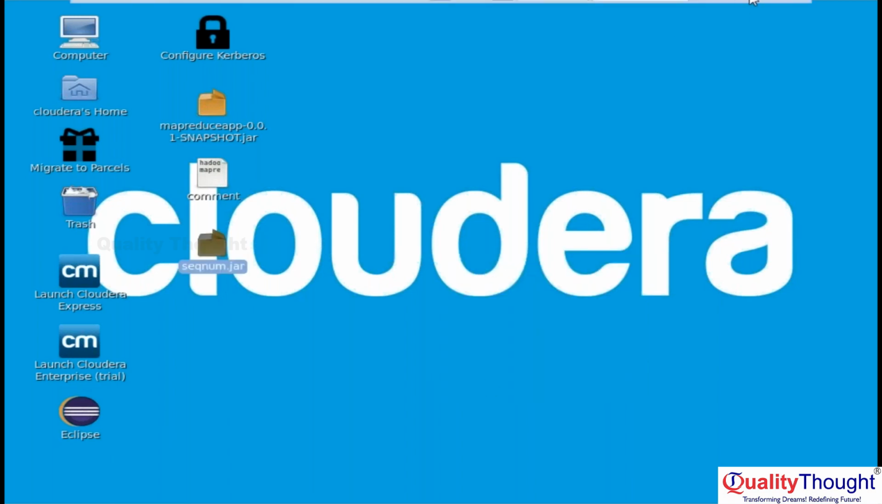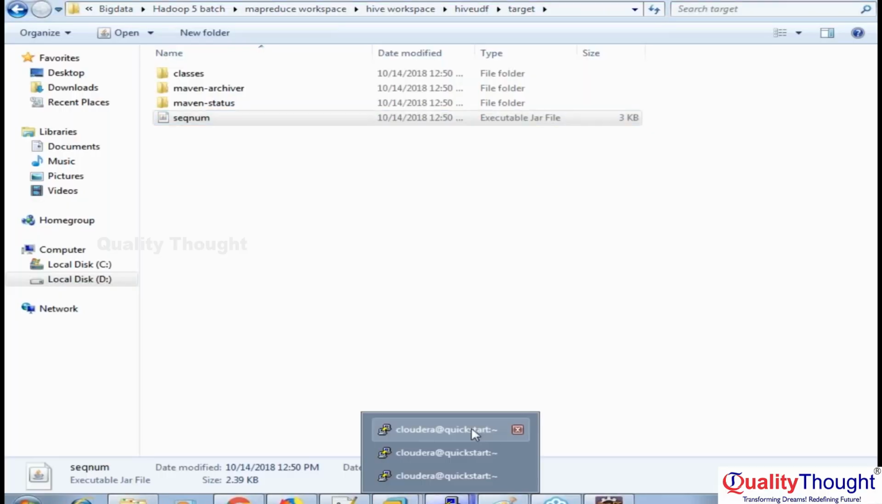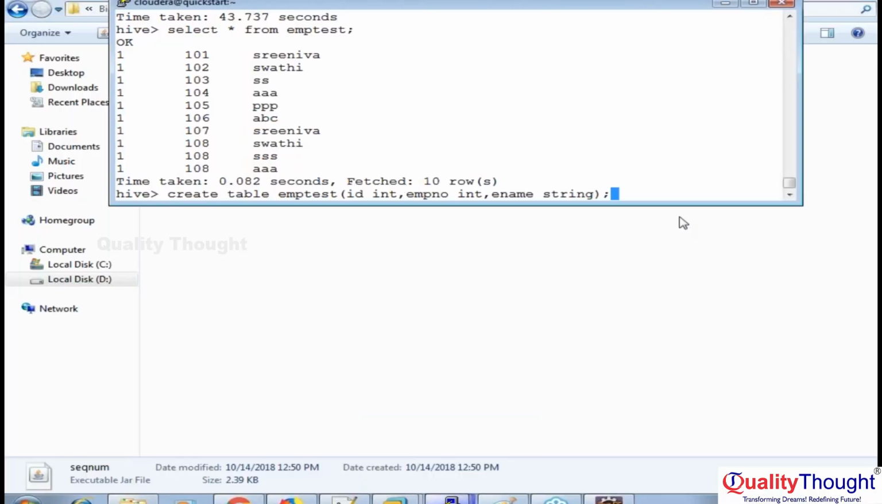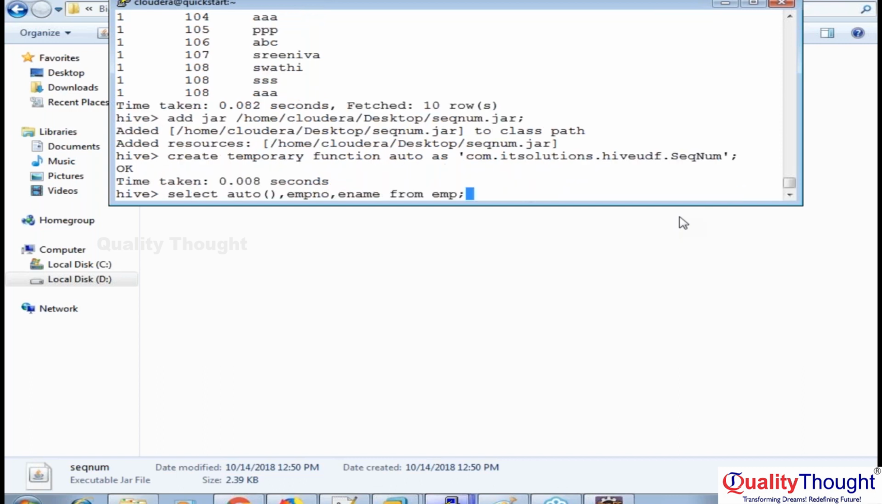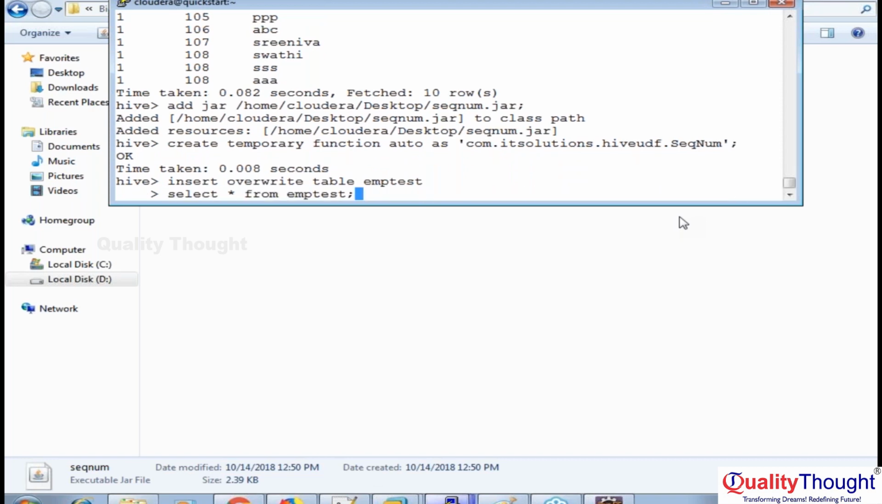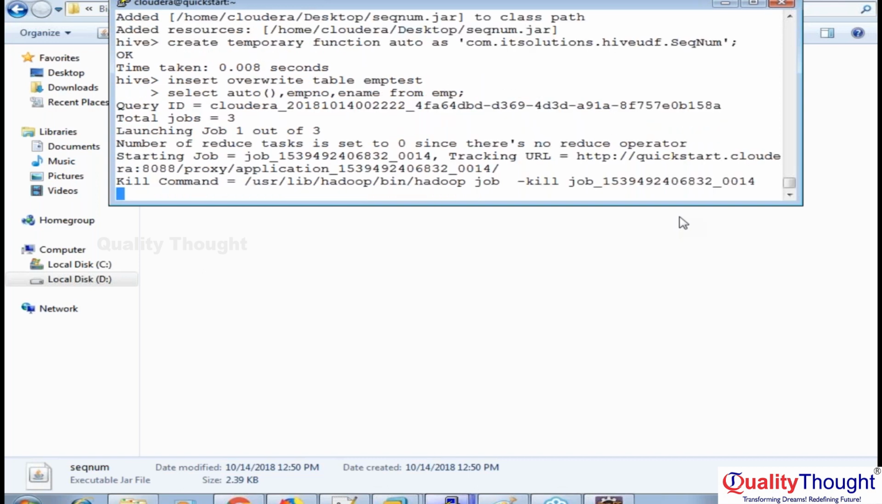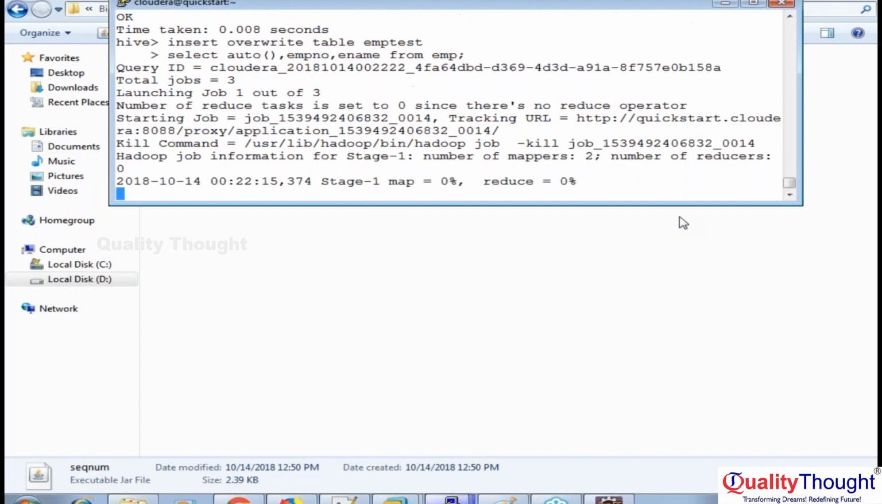And go to our command prompt, Hive query, then register. First register, add jar file. Next one, create temporary function auto. Let's insert overwrite EMP test. Next, select auto comma EMP number ename from EMP. So old data is going to be removed and new data is going to be inserted, because insert overwrite means it removes old data, writes new data.